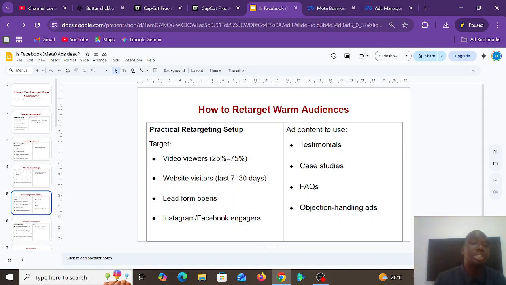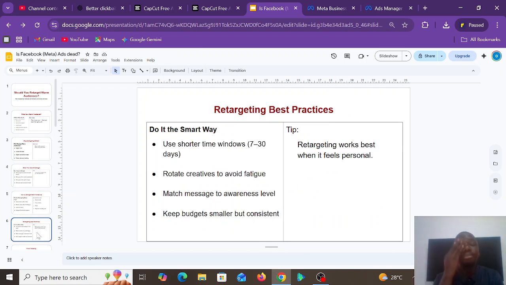Now, some people did not buy because they still have questions, right? So when you run an ad that is addressing different questions, that is going to push them over the edge and they'll buy from you, right? So now, retargeting best practices. The way to do it smartly, number one, is to use a shorter time window, that is 7 to 30 days. That is, before you retarget, run your normal ad for at least 7 to 30 days so that you can have enough people in your warm audience before you retarget.